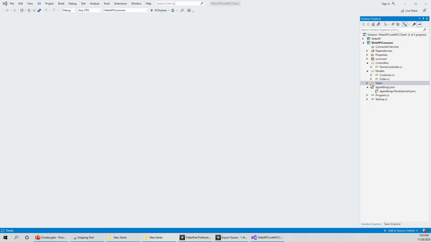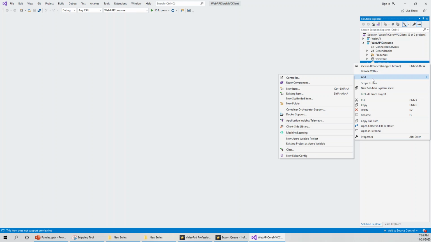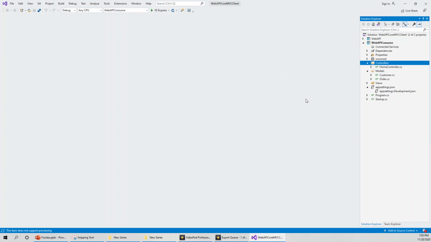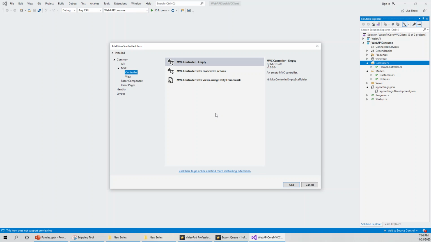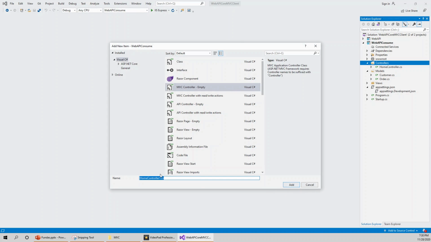So on Visual Studio, I'll have to right click the Controllers folder and add controller. So MVC controller empty. I'll go for the empty controller. So add MVC controller empty. So I will give it a name, CustomerController.